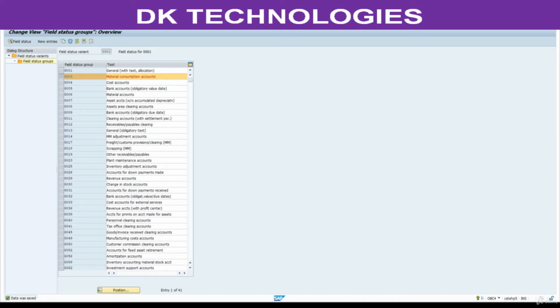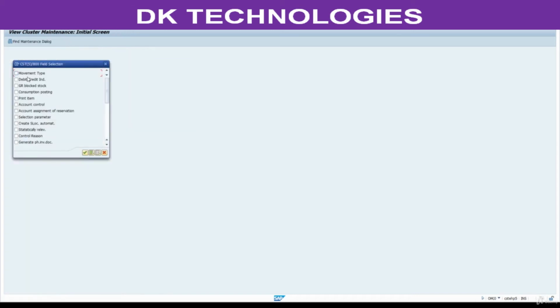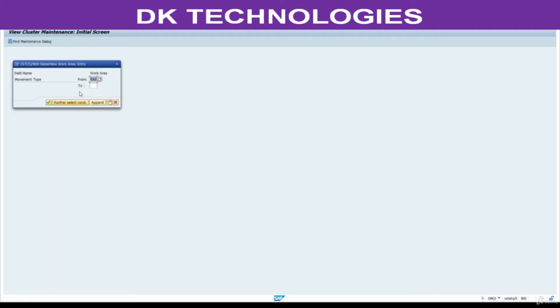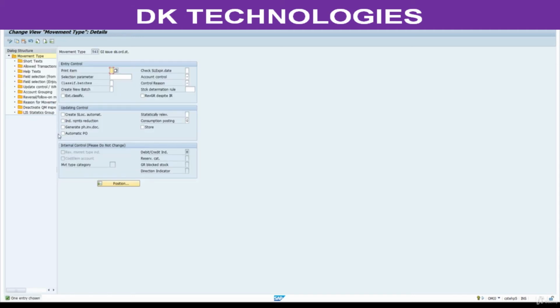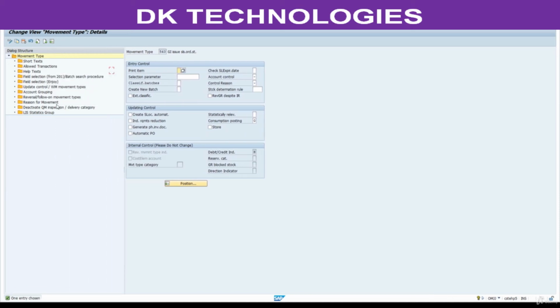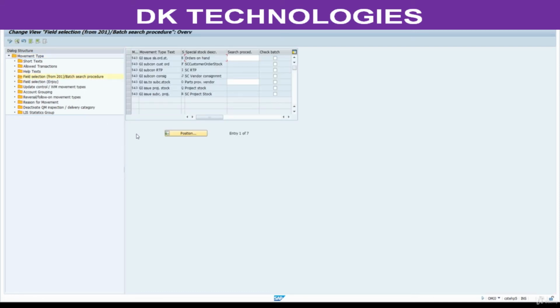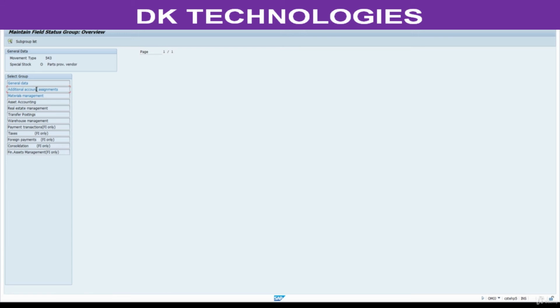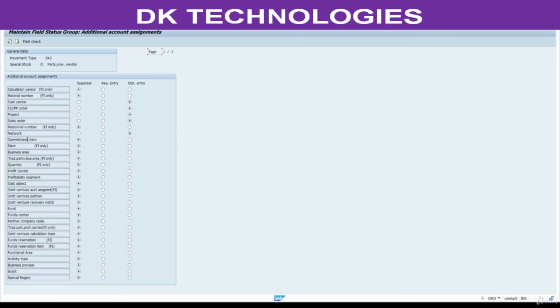OMJJ, 543. Event type 543, allowed transaction, field selection, goods issued to subcontracting stock, parts provided to vendor. This one is, go here, check what the business area is. See, business area is hidden here, so make it optional.